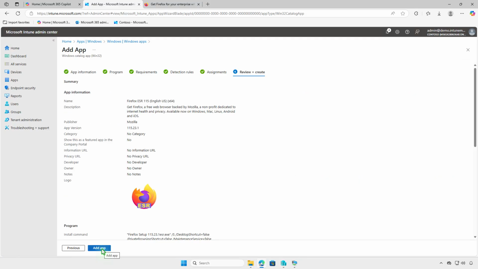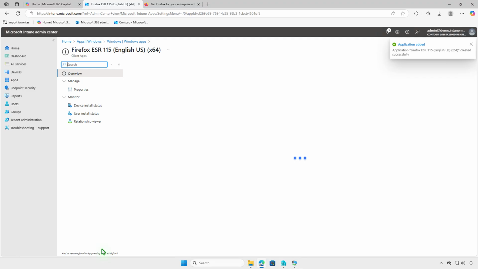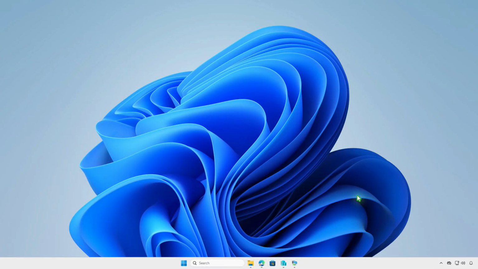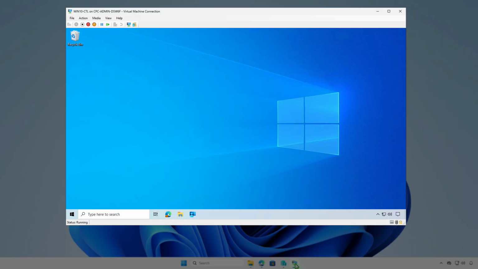Review the settings, then click Add App button to create the app deployment. Using this method, you don't need to download any installers or convert files into Intune package format. Microsoft takes care of all the steps for you.